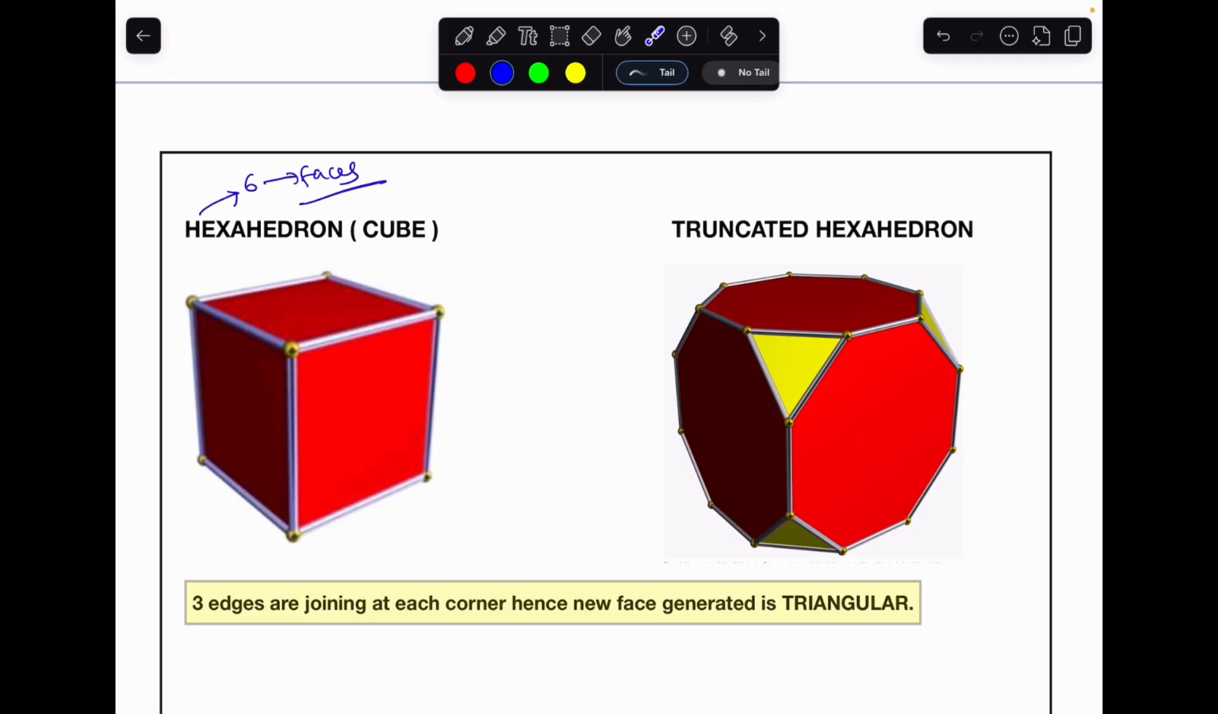If you see the number of corners, here this is 1, 2, 3, 4, 5, 6, 7 and 8. Actually this eighth corner is not visible in this view, but there is one more corner, that is 8. So totally there are 8 corners. There are 8 corners in a cube or hexahedron.